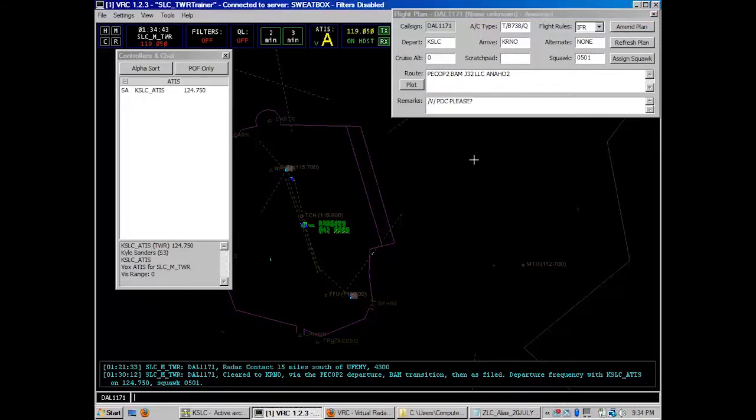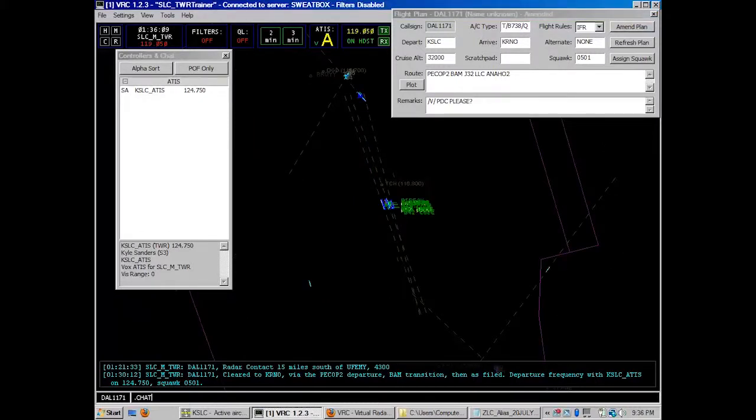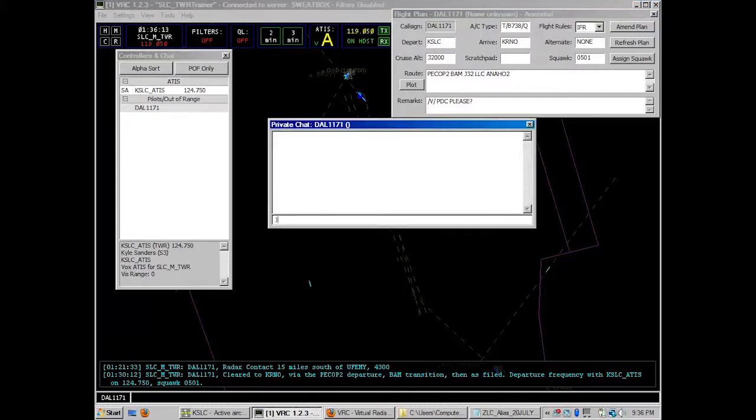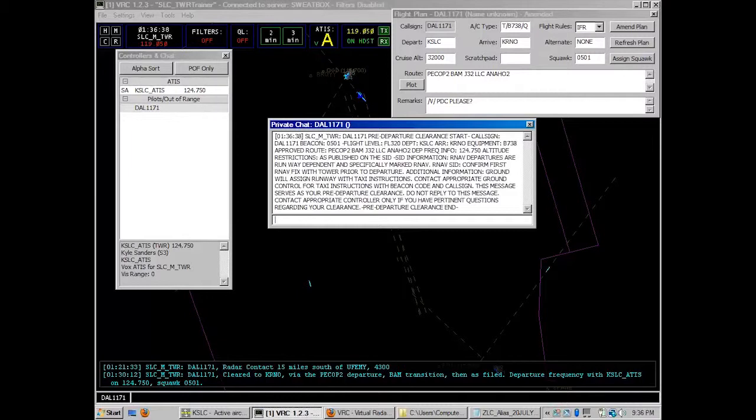Alright, so we know that he wants a PDC. We're going to start a private chat with this aircraft by typing the .chat command, then the aircraft select key. At this time, we're going to type .pdc1 space SA. That SA is acting as our departure controller ID. Obviously, again, an ATIS would not be our departure controller. This is only for instructional purposes. Now we're just going to hit enter.